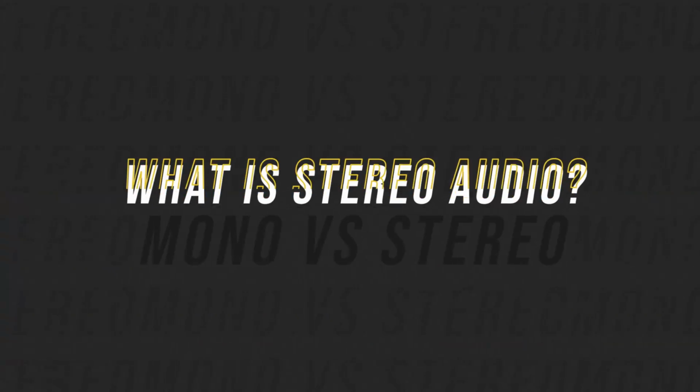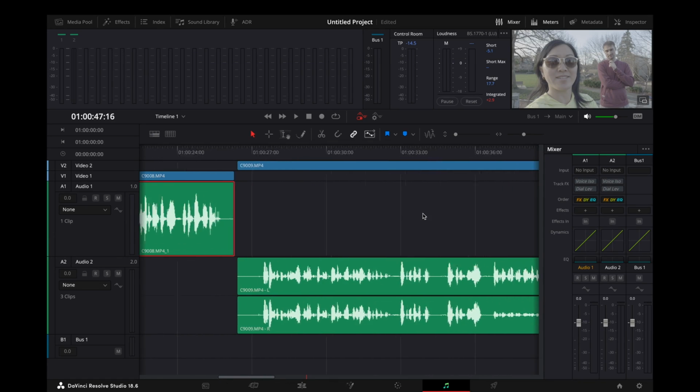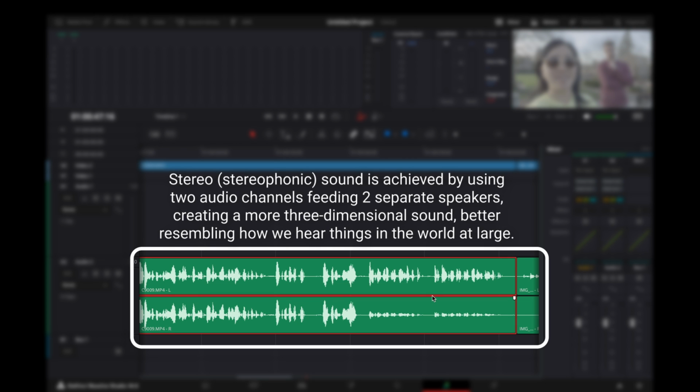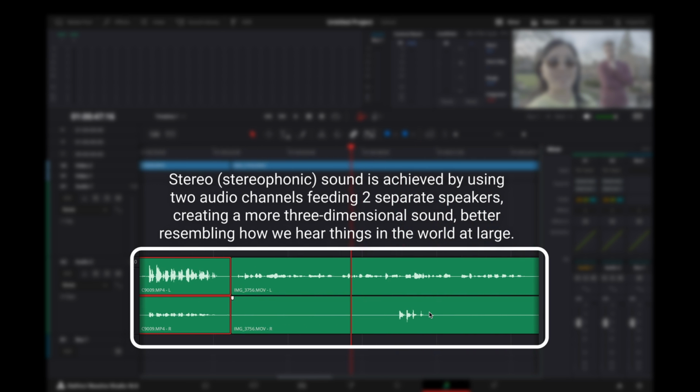So what is stereo audio? If mono audio is a single audio signal, a stereo recording has two separate audio signals, typically designated as the left and right channels. When you listen to stereo audio, different parts of the sound can come from different directions, creating a sense of space and depth.